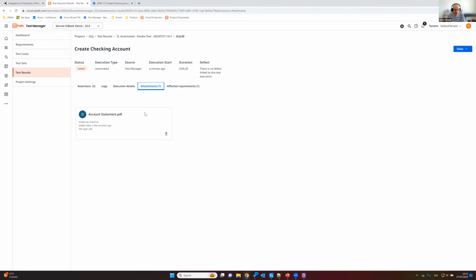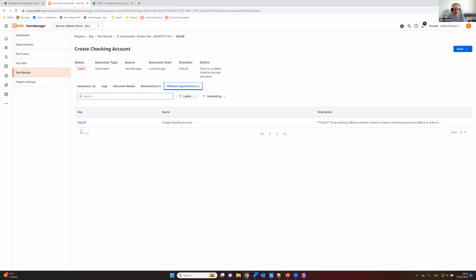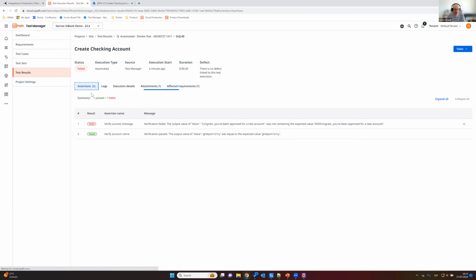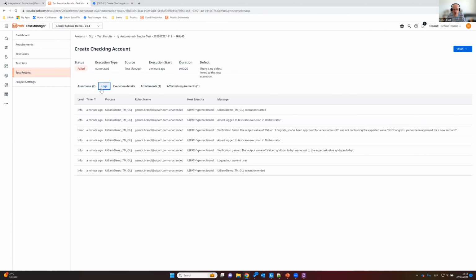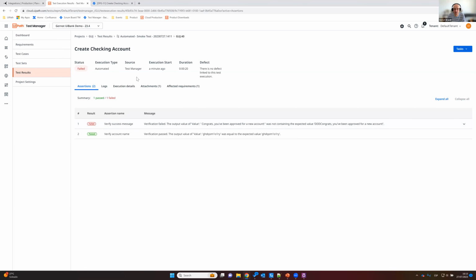We have some attachments. I just added an attachment here, not so important. We see which requirements are affected. Anyway, we have some robot logs, which might tell us some things, but we want to create a defect in Jira where we put together all the information we have in this result, and link it to Jira.